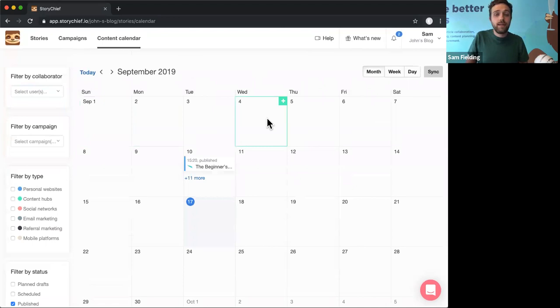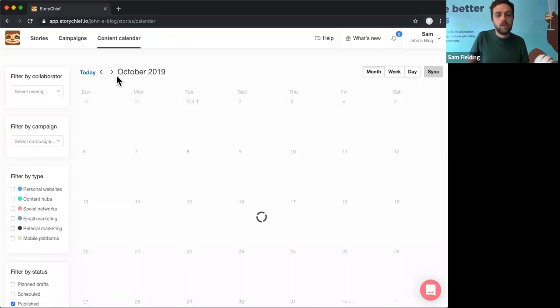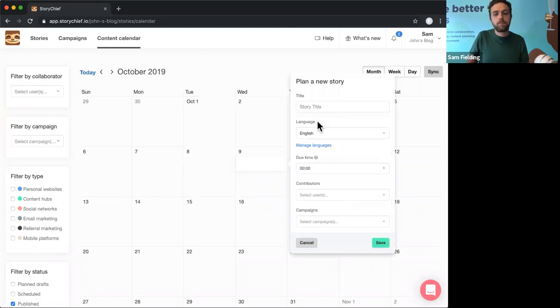You can also create new stories from here as well. So say if I have an idea for a story that I want to publish in October, say on the 9th, I click on here and I can now create a story directly from the content calendar. So even if you aren't writing stories yourself, you can just load up the content calendar and create one right here. So I can say a test story and I can change the language, what time I want it to be published by. So say 2 o'clock.